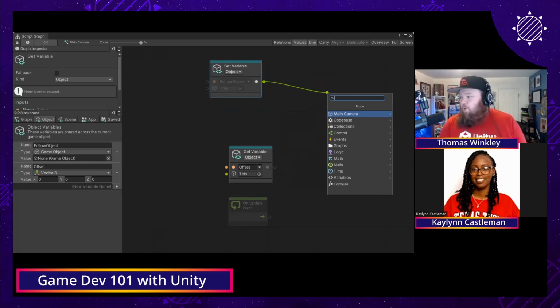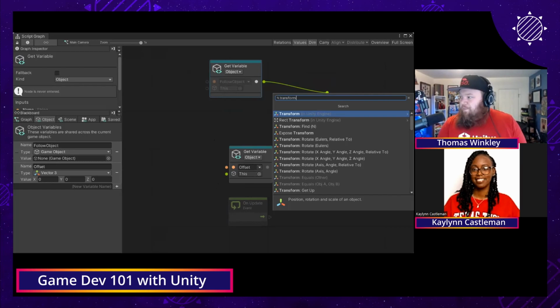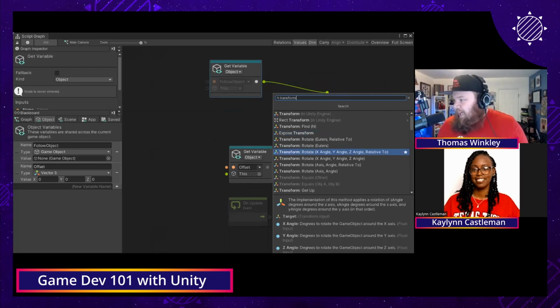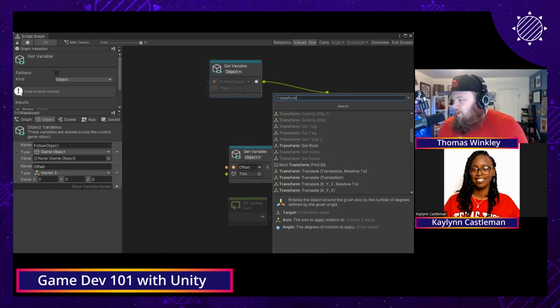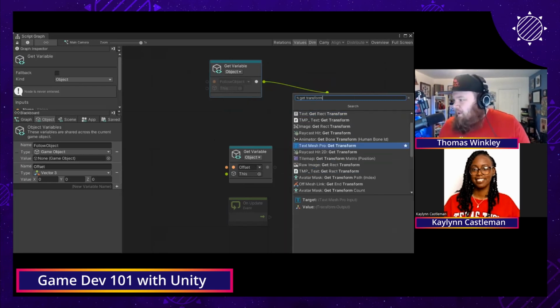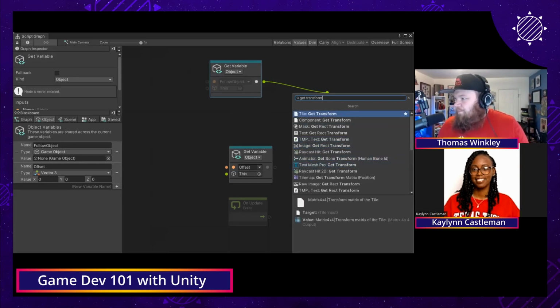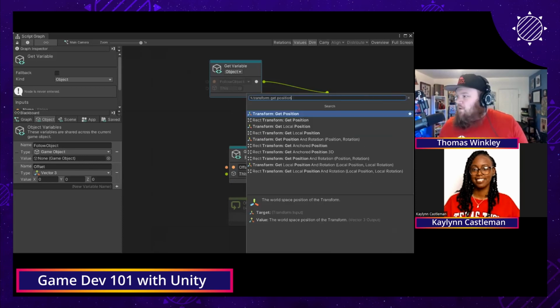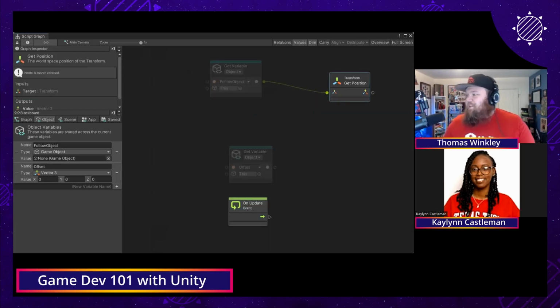So I'm going to search for transform, and it should give me a get transform, I believe. You know what? Let's just be even lazier. Let's just search for get transform. So then if we scroll down here, actually, can we do transform get position? There we go. Transform get position. When I select that, it's going to connect these. So what this is saying is, whatever this game object is, find its transform, which every game object has, and get me its position, right? So it's a get position node.